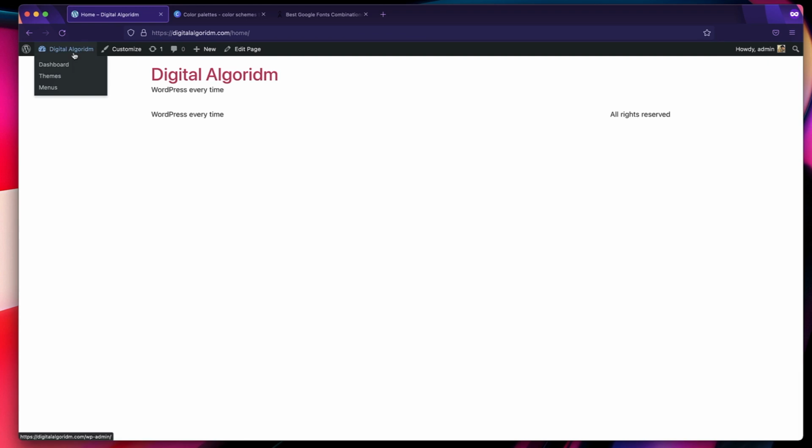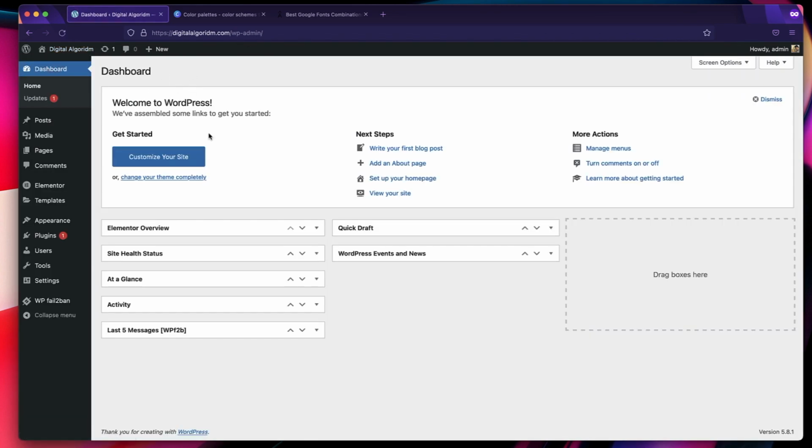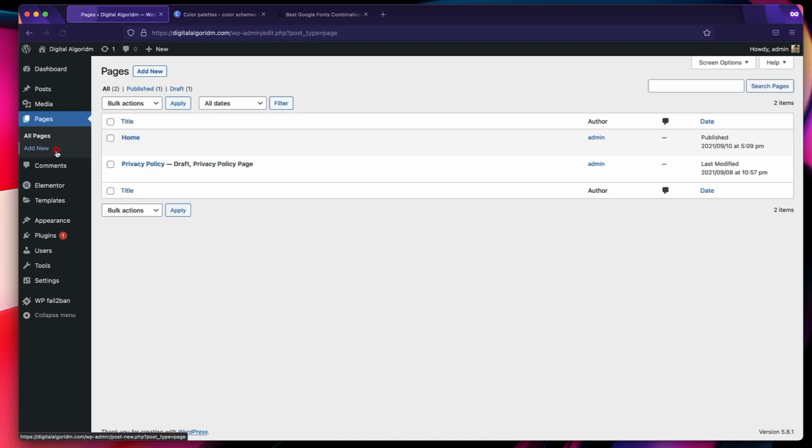Now from the front end, you can go back to your back end. Hover over this website and there's something called dashboard. When you click on that, it takes you back to your dashboard. Now you can click on pages again, and this privacy policy page will always be created by WordPress itself. You don't have to worry much about it. Let's go back to our page and click on edit.